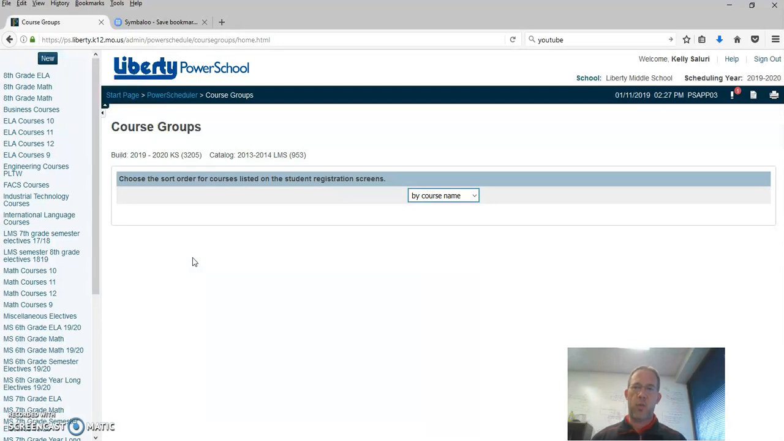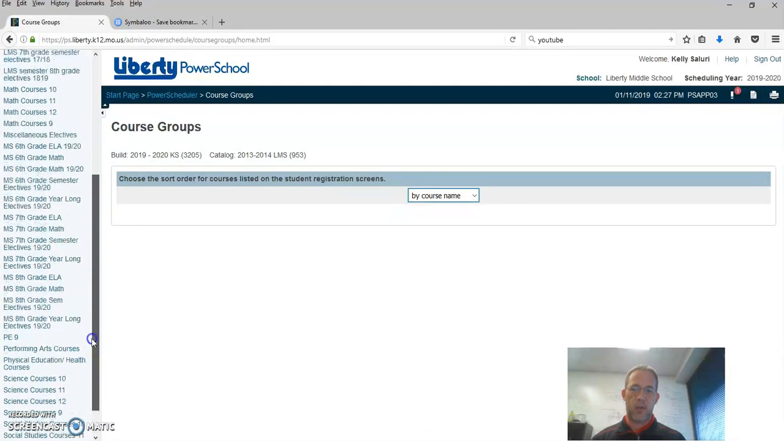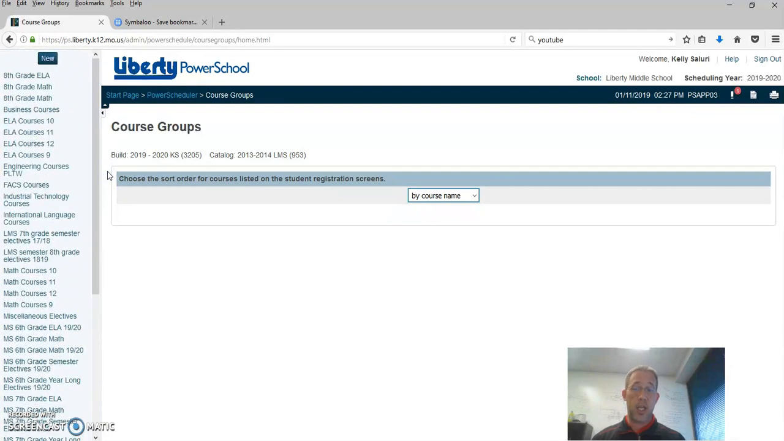Okay, we have the option, and I'm at Liberty Middle for this example, when we set up course groups to set up course groups for our own school or to set up course groups that are available to everyone in the district. So a couple things I want to bring up with that. If we set it up for all buildings in the district, you can see that there are a lot of course groups. That's not that big of a deal. You can share the work in managing these course groups if you share them.